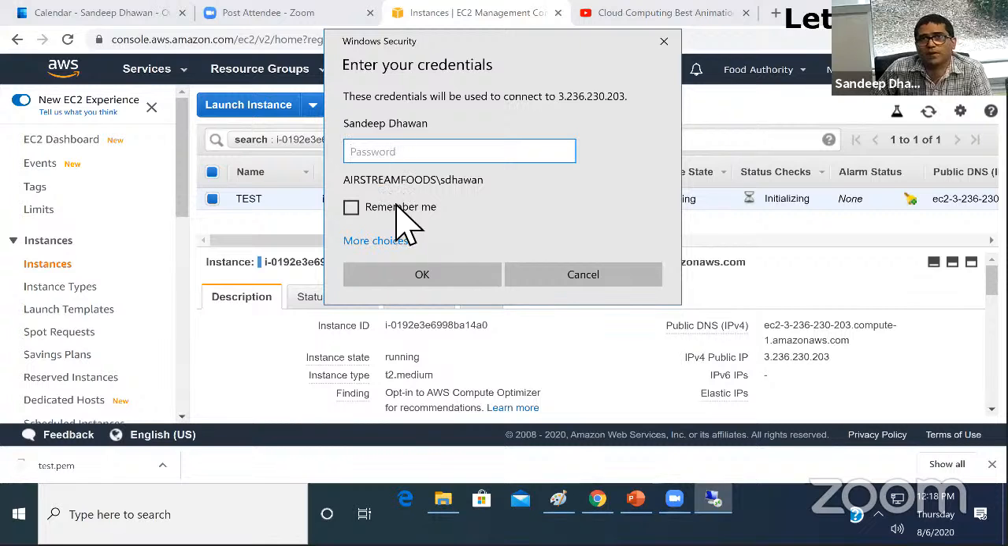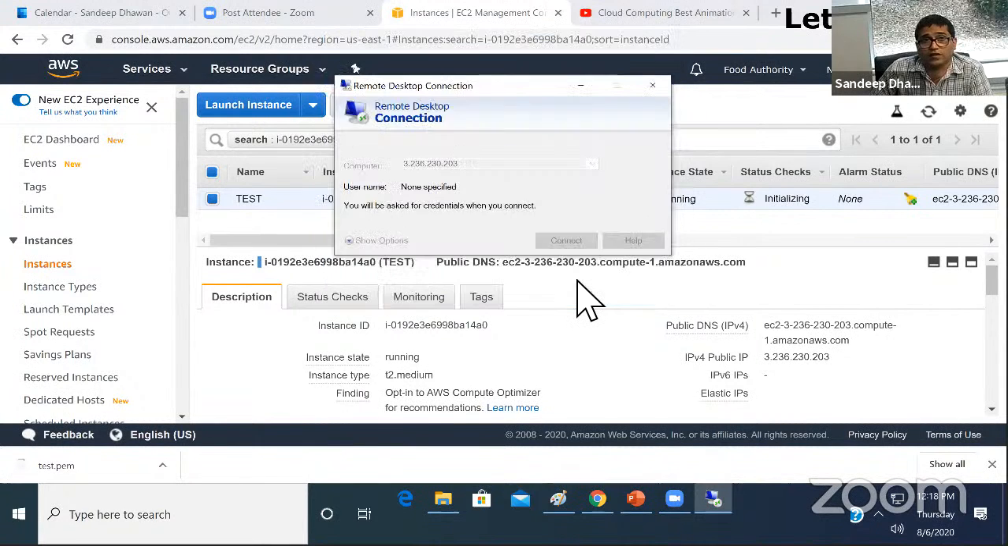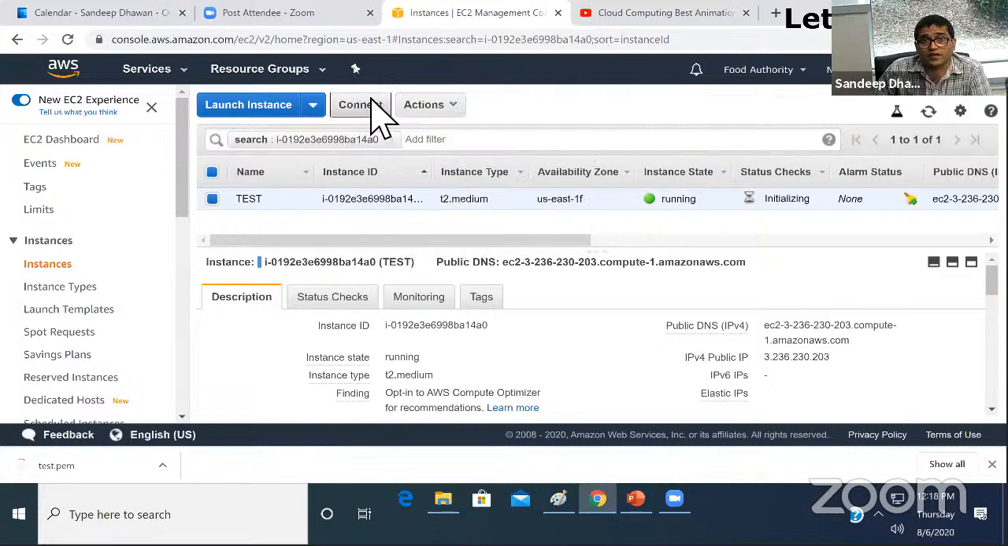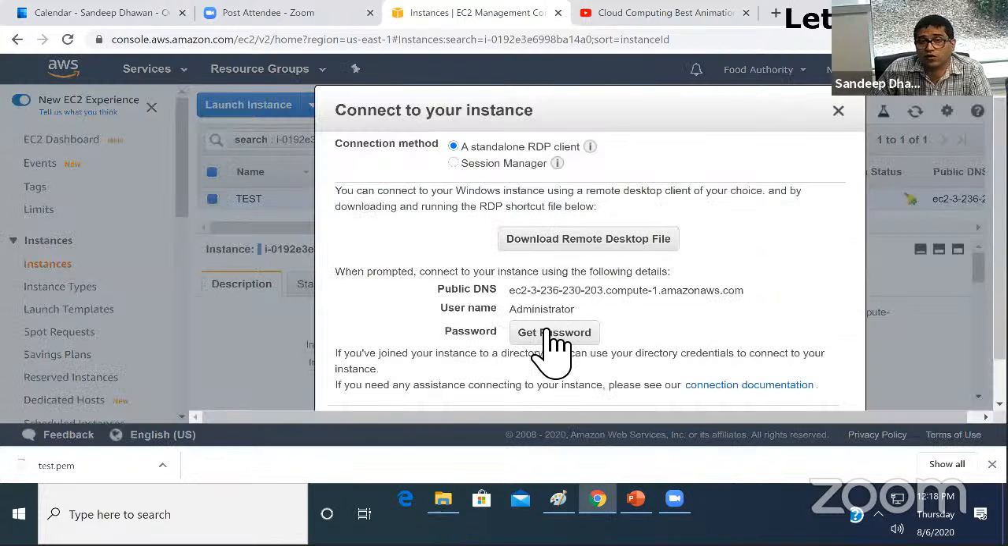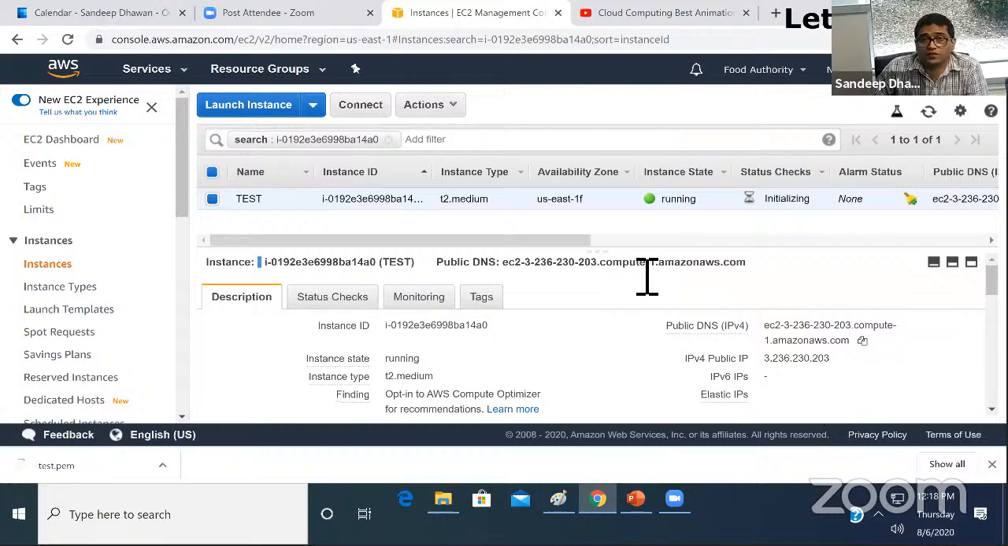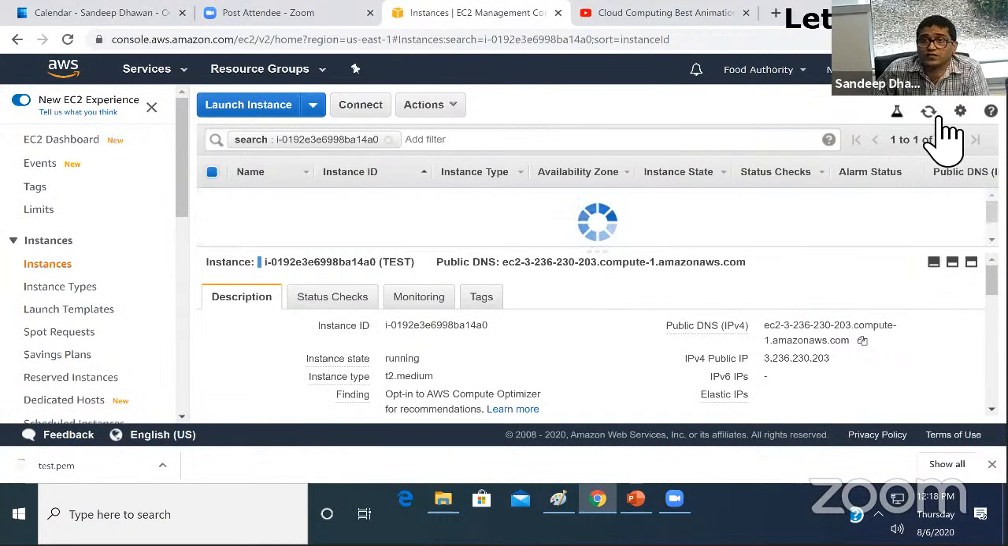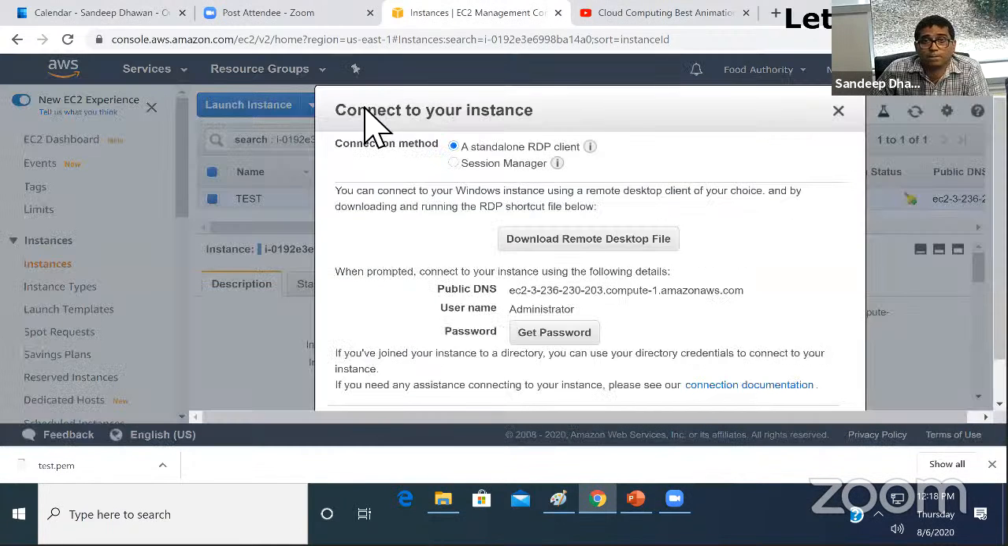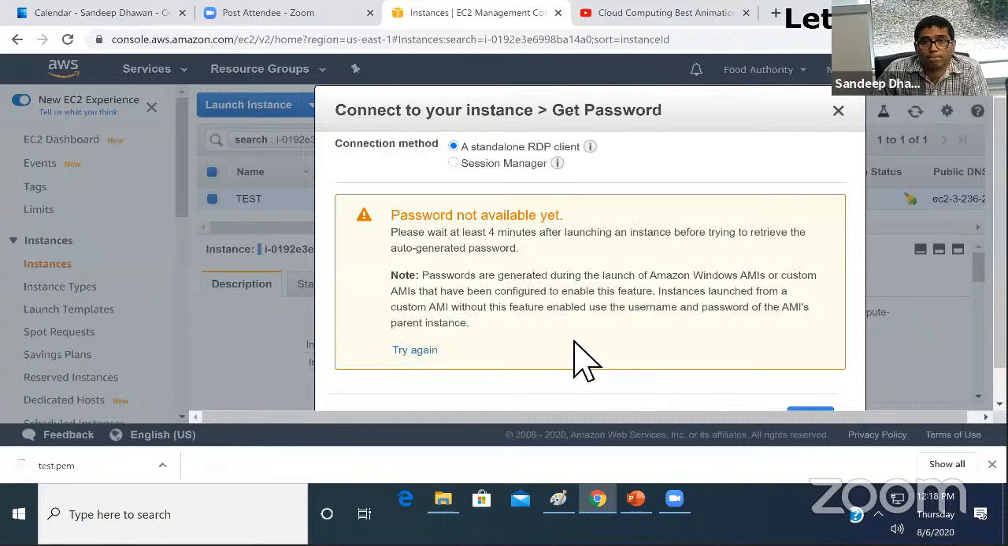Okay, so the server is up and ready. As you can see, I can log in. I'm not going to log in, but you need to put the credentials and you can log in. So how do you get the admin credentials? You can click connect here. How do you get the password? If you remember, I created a new file, I think test key pair. Yeah, it's still taking a couple of minutes.